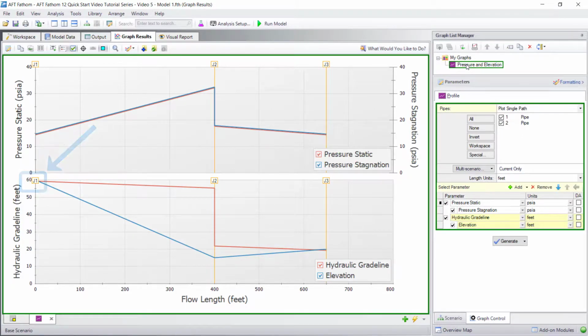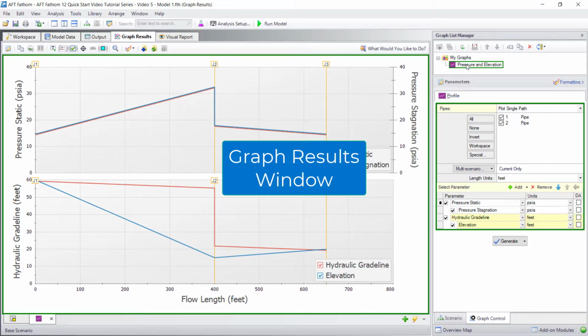In summary, the Graph Results window provides easy to understand features to create detailed and customizable graphs. You can save these graphs for quick generation later when making updates to the model.